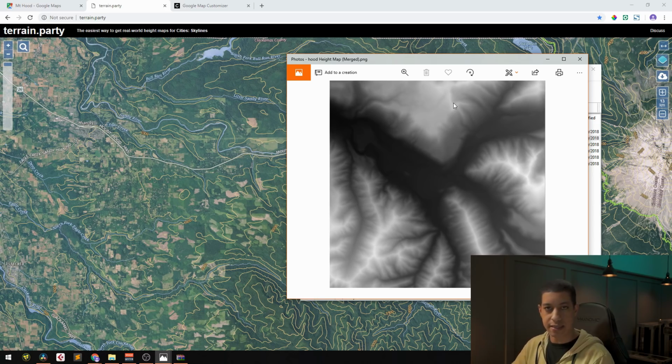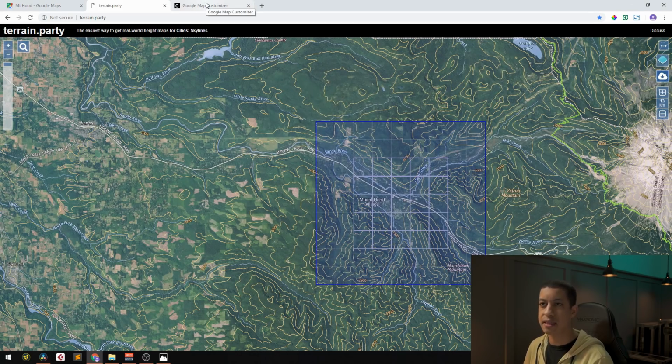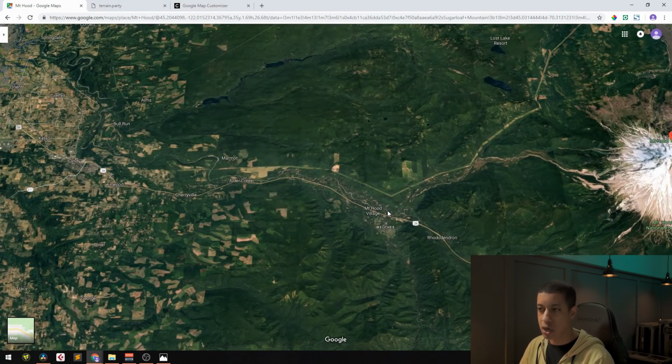So the brighter it gets, the taller it gets. We'll come back to that here in a second. And then the next thing that we need is the texture that we're going to put over that mesh. Now, like I said, I could come in here and just take a picture, but the resolution's not going to be that good.